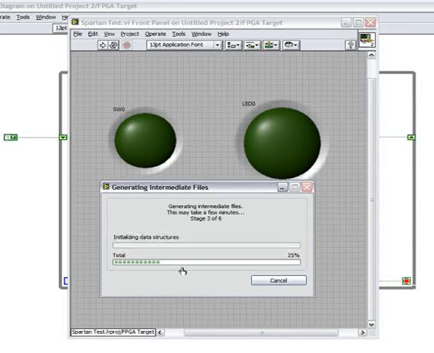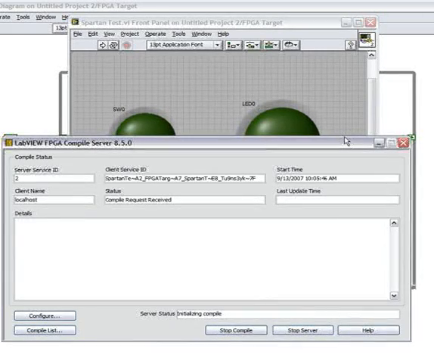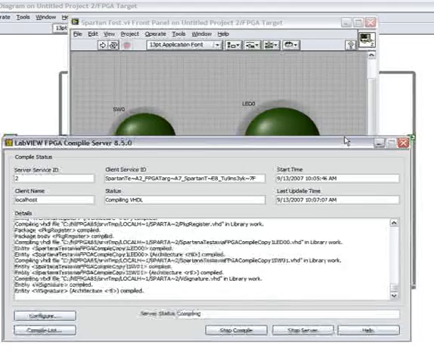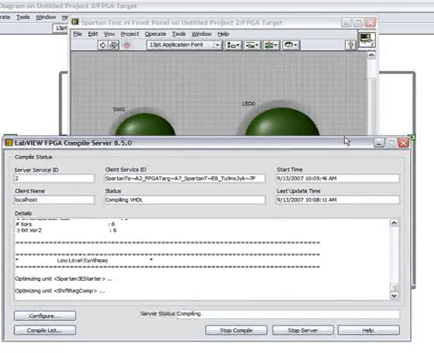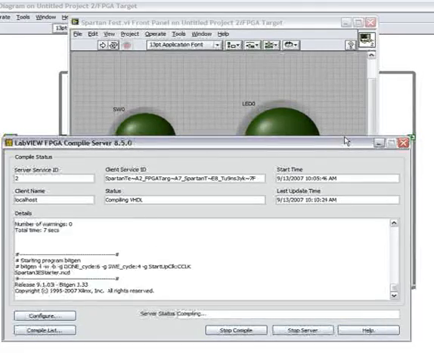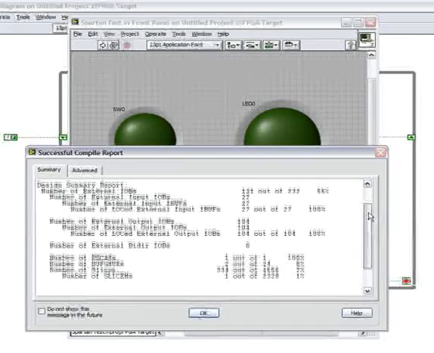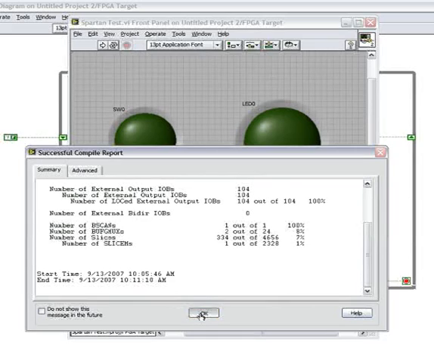At this point, our code is compiling using the integrated Xilinx toolchain, and will automatically create the bit stream and download the code to the FPGA. Upon download, the code will automatically begin running. What you see here is a dialog that gives you a status of the compilation process with complete details of the Xilinx toolchain. You also receive a summary compilation report to give you an indication of the amount of FPGA resources utilized.